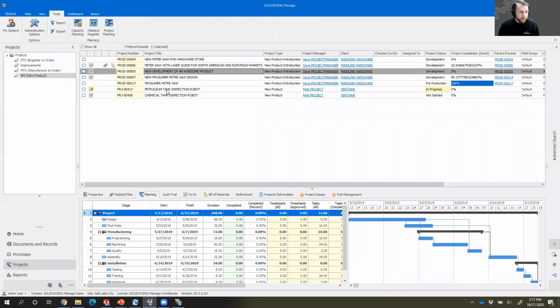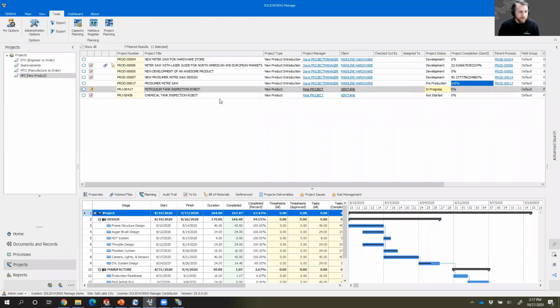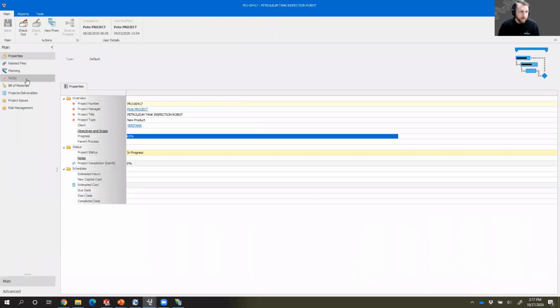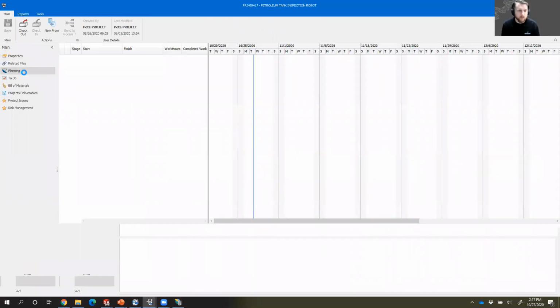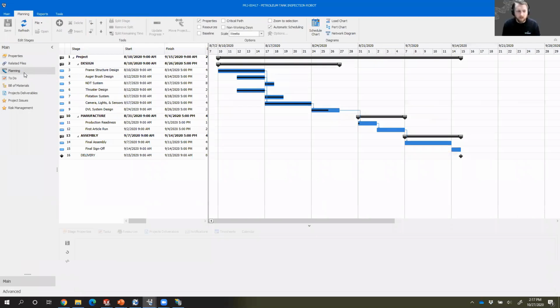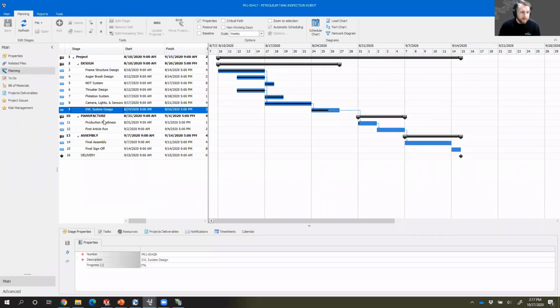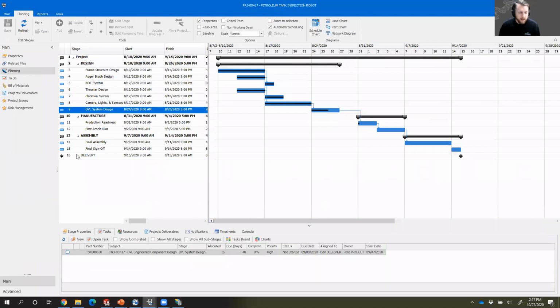Now, if we look at any individual project, I'll open it up. Again, I like that planning view. It's pretty convenient. We still have access to all of the data we need. We've got tasks that are defined for each of these stages, and if my tasks are completed or ahead of schedule or behind schedule, that can impact the overall project schedule.